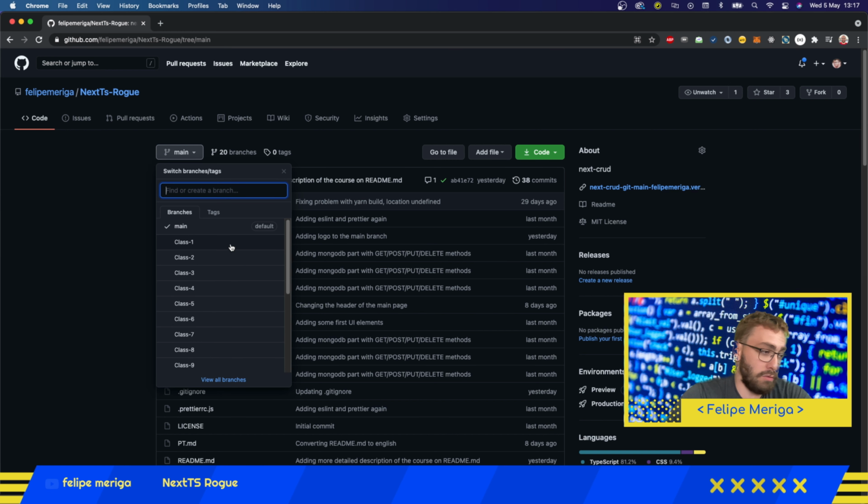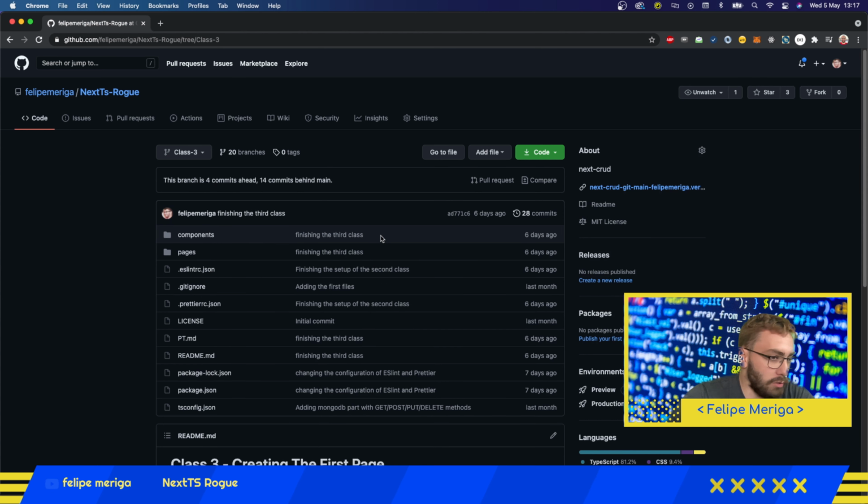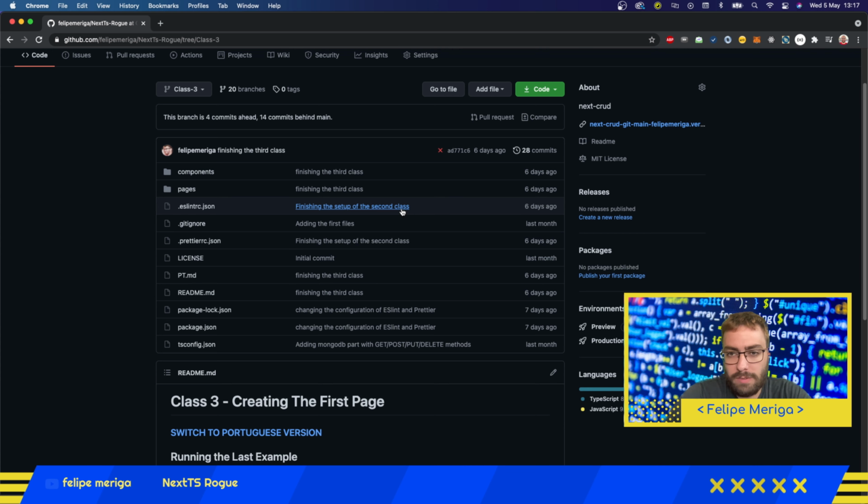They are divided into branches. So each branch, we can see here on the screen that we have different branches for each of the classes. So basically, if you want to access some class, for example, class 3, you just go to the branch class 3 that you are going to have all the code available for class 3, the finished code. But you can enter on this just to have an idea how it is done, and then you can go directly to the video and see how it's done step by step.